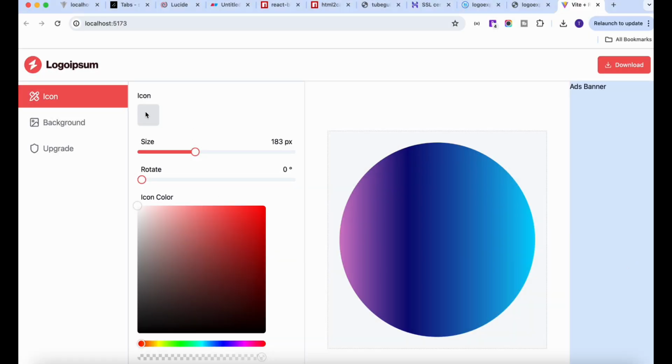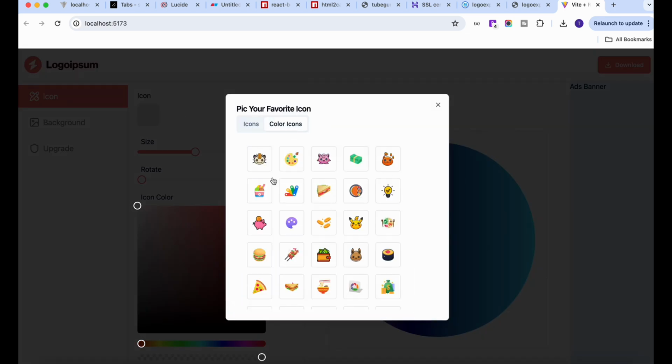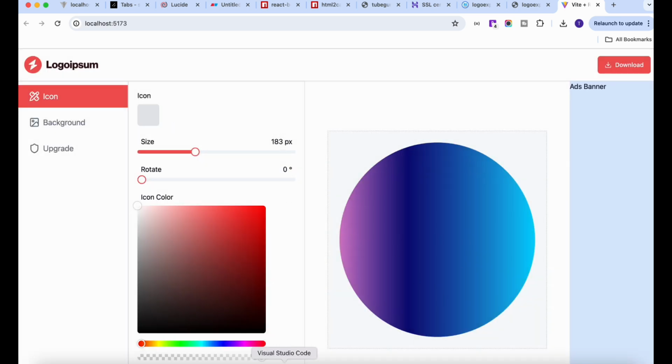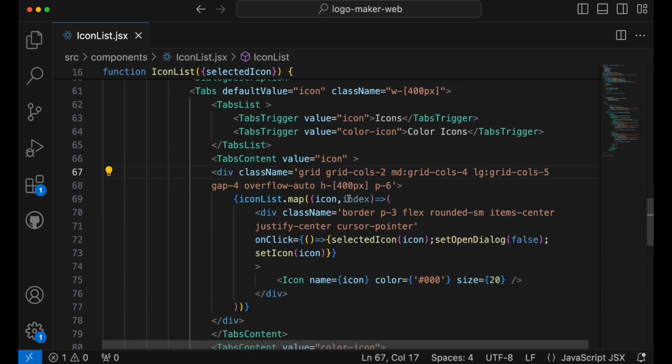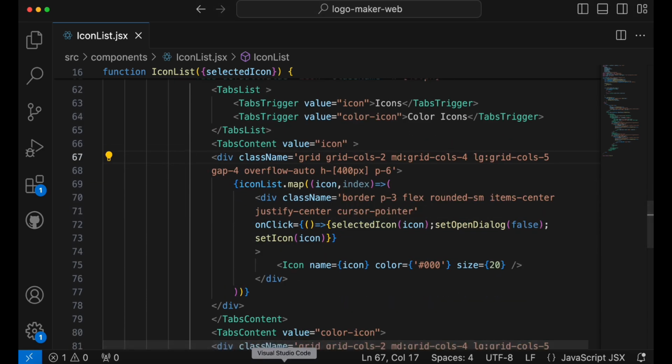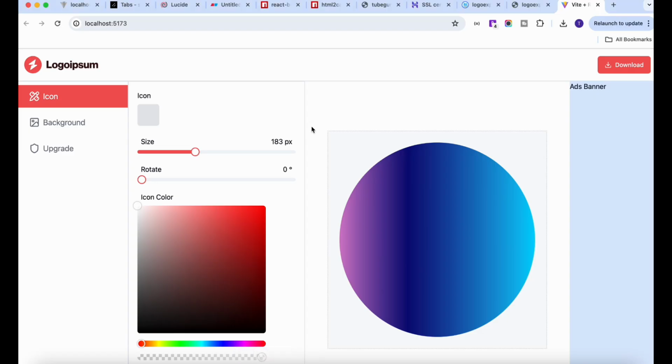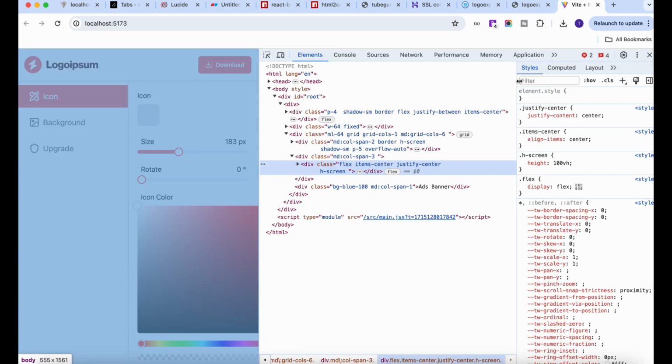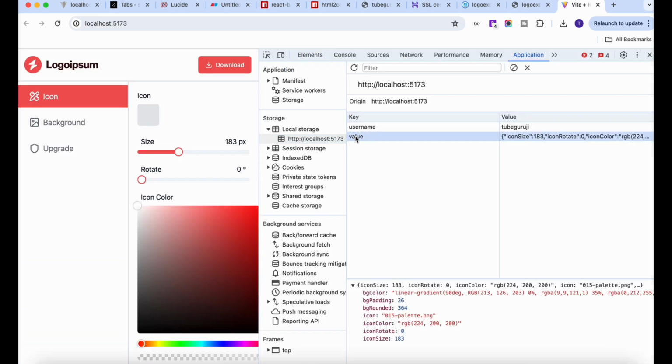Now whenever we select any icon from the colors icon, it's not displaying on the screen. So let's fix this issue. Right now we are setting the icon, and if I go back to the local storage just to make sure that it's updating there, if I go to the value, here you will find the icon with this particular icon name.